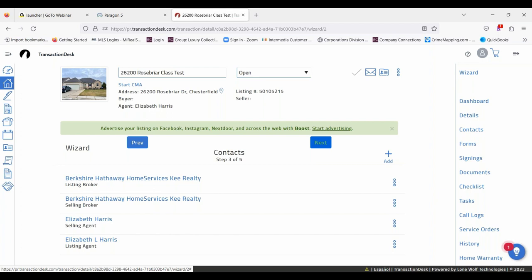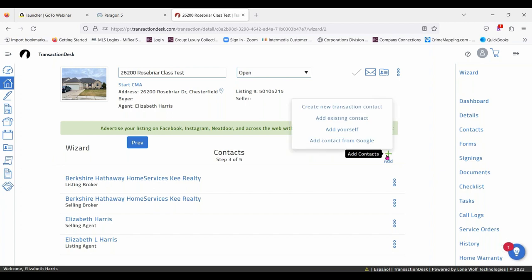Now we need our clients. So if you notice here on the right side, there is an add and a plus sign. All throughout Transaction Desk, if you need to add, or if there's an option to add, look for that plus sign in the add. It's typically the same in any page or any folder you're looking at. So you're going to select add, and it's going to give you 4 options.